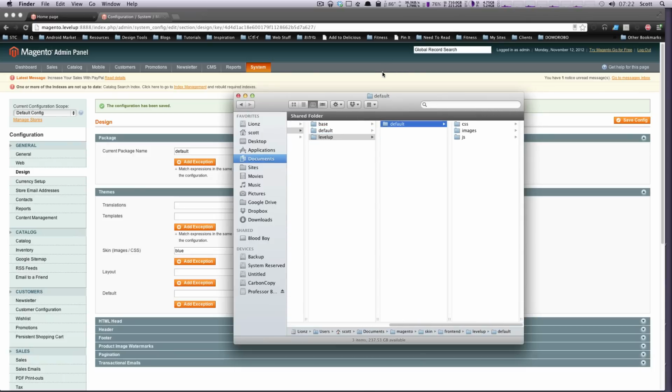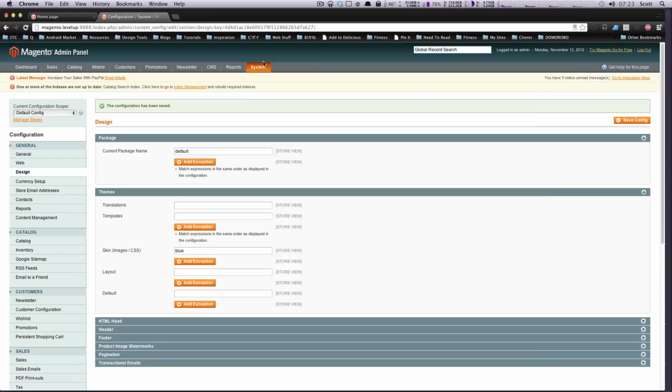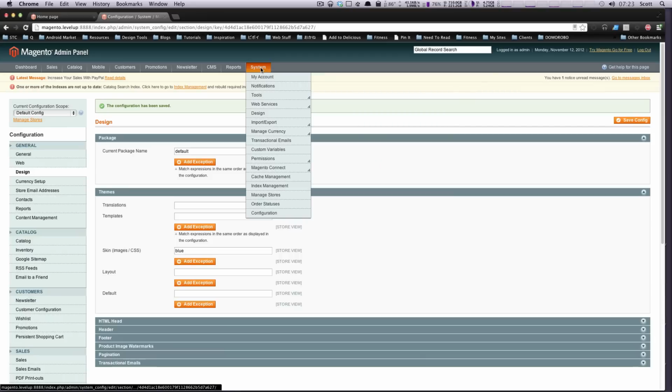At this point, we're going to want to disable the system cache for our website. If we're going to be changing a lot of these files, we don't want to have to be clearing the cache all the time for our site. So let's go to the admin panel, then go to System, and then Cache Management, which is right down here.